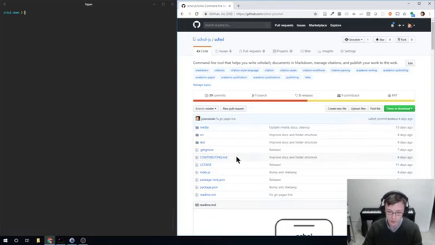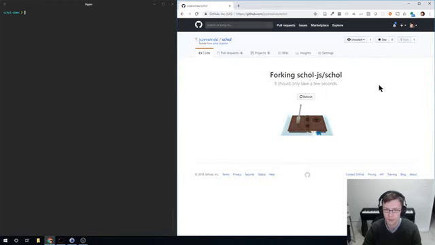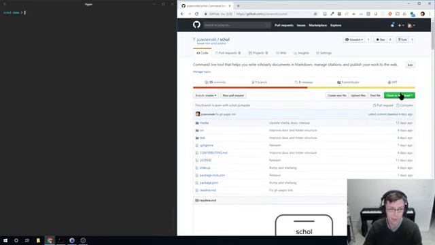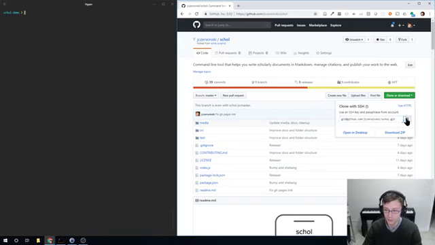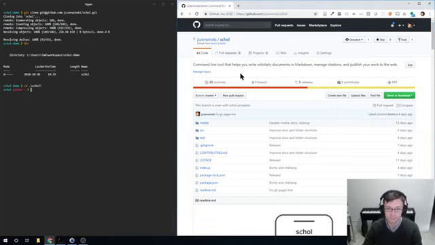So we'll go to the schol repo, and just for reference, the contributing guide is available from the schol repo homepage as well. So we'll fork this repo. And once that's done, now we'll clone a copy of our fork. So that's done. All right, so now we have a copy of our fork.